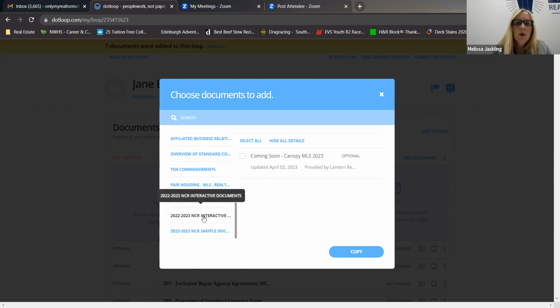So the 2022-2023 NCR interactive documents, these are updated every July for the most recent form, because that's when all of our forms get updated. Sometimes there are no changes or no noticeable changes. Sometimes there are significant changes. Doesn't matter. Every July, you need to go in here and start using the most recent updated forms. They give you a little bit of a grace period. It's not much, but it's a bad habit to think, well, I still have this much grace period. And then you run out of grace period before you know it.